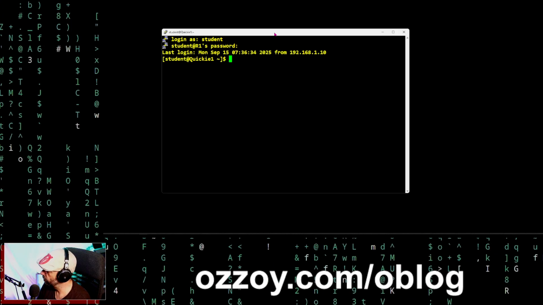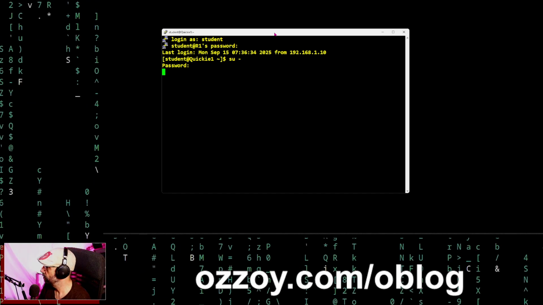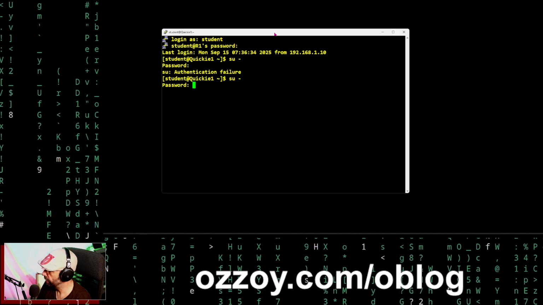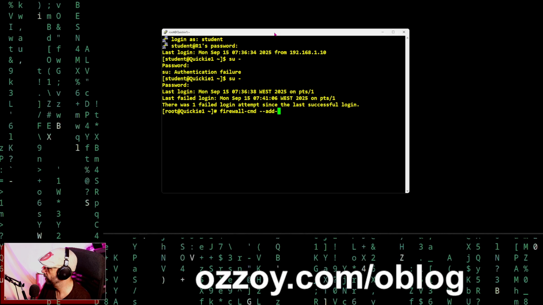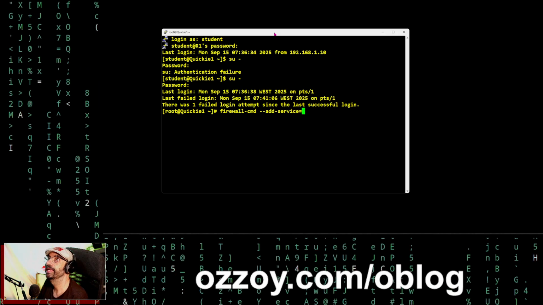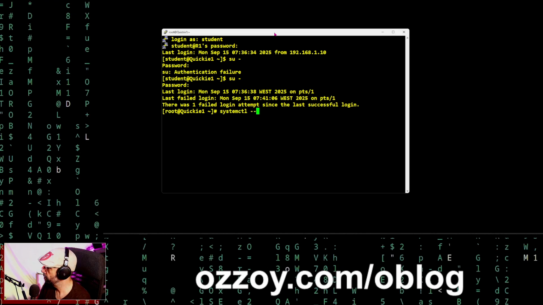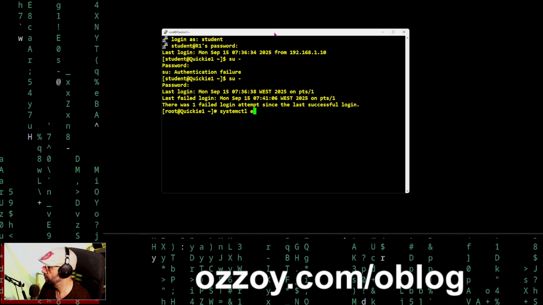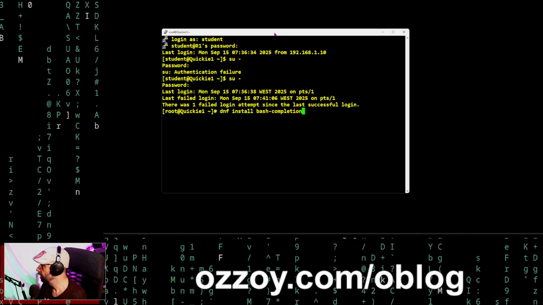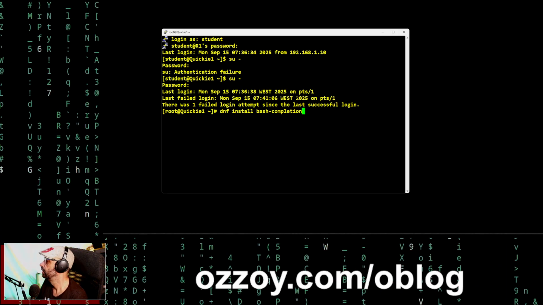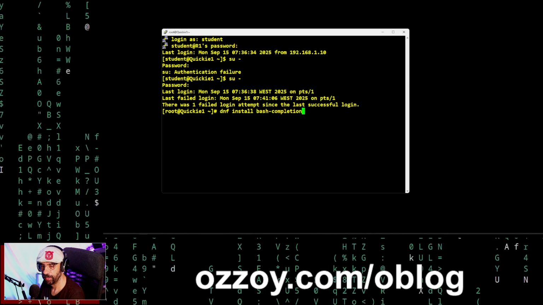Then I can use it as root, but you don't have to be root. And I don't know how to type my own password. And you just do firewall-cmd --add-service, and there you have it. And you can also do systemctl enable. So what did I do here? I just installed the bash-completion package, and we are good to go.